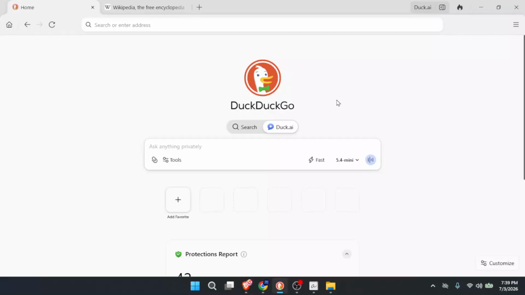Tired of scrolling forever to find a specific word on a long page? Learn the one-click trick to find anything instantly in DuckDuckGo. I'll show you exactly where to click and what to type. Just follow these simple steps.